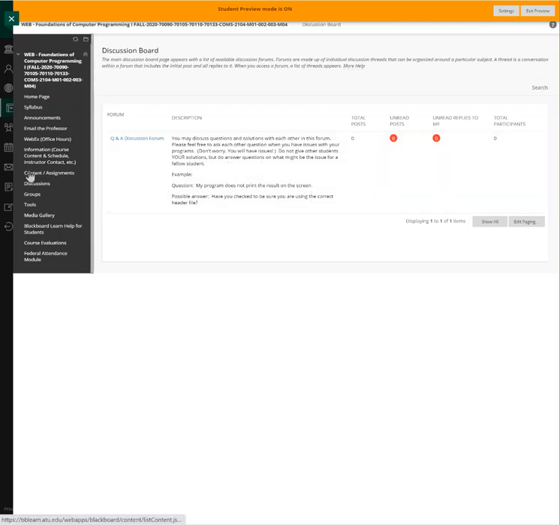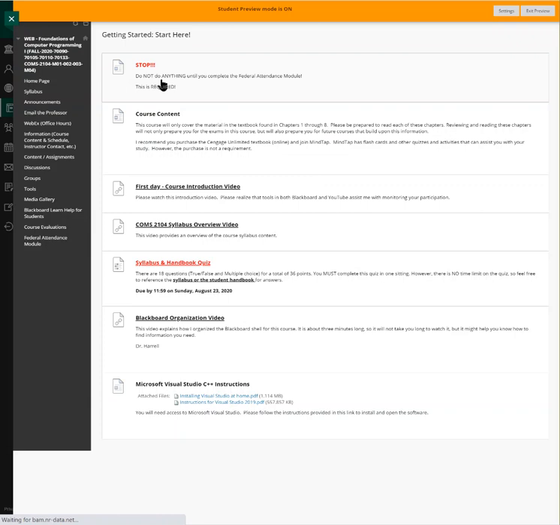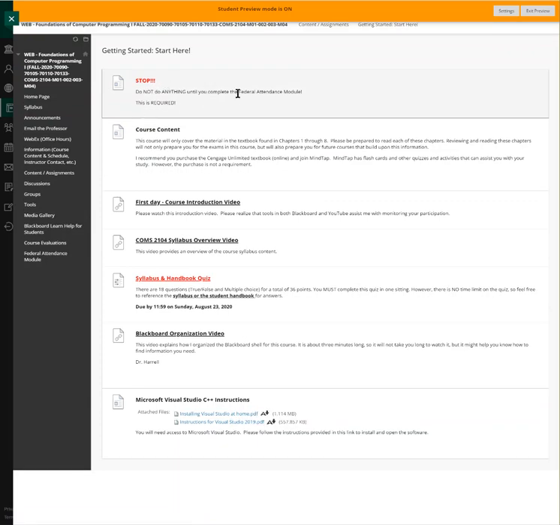The next area I want to talk about is the content assignments, and notice there's a link here to the discussions, so that's linked. So it's easy for you to get to. The content assignments area is where the actual course material is located. I have a Getting Started folder, I have Chapter 1, and there are other folders that are hidden from you right now that I'm busy creating. So you will start here when you are ready to start working on your course. In here, I have a reminder to complete the federal attendance module. I discuss what we will cover in the textbook. We only go through Chapter 8, so that's as far as you have to go for this course, but naturally there are other courses that go further.